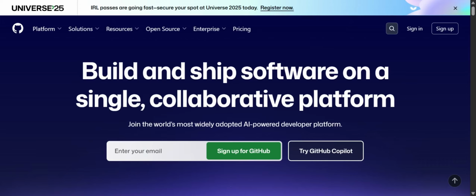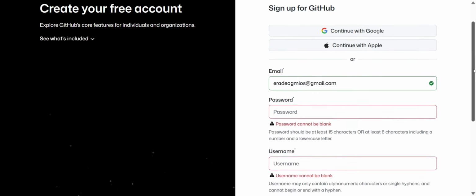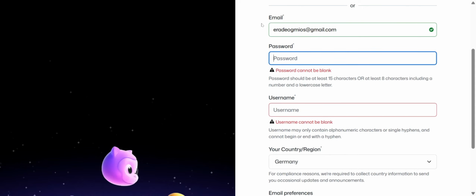Right now, we are on the main page of GitHub. Let's click on the Sign Up button. We're not going to sign in with Google or any other quick login option. It's best to avoid that so we can make future support access easier. Instead, we'll use our own email address.